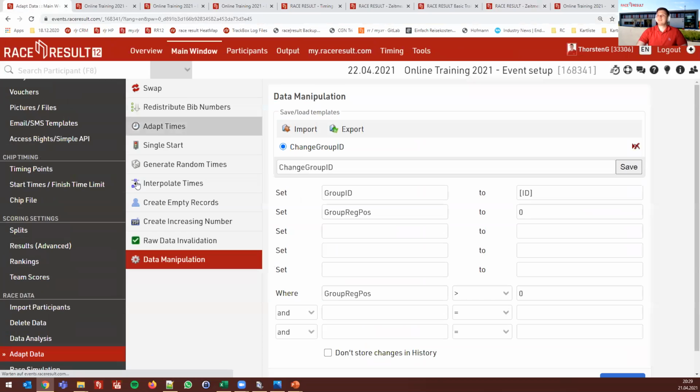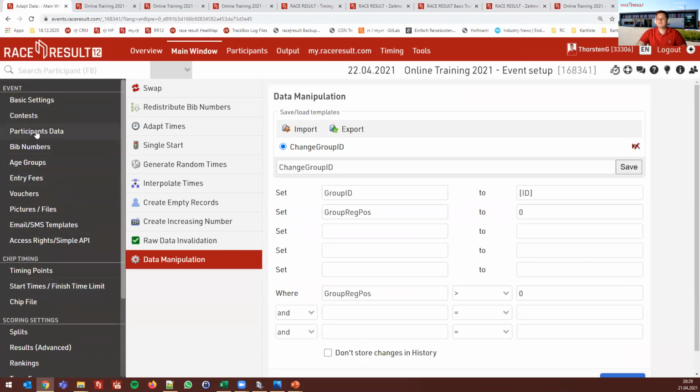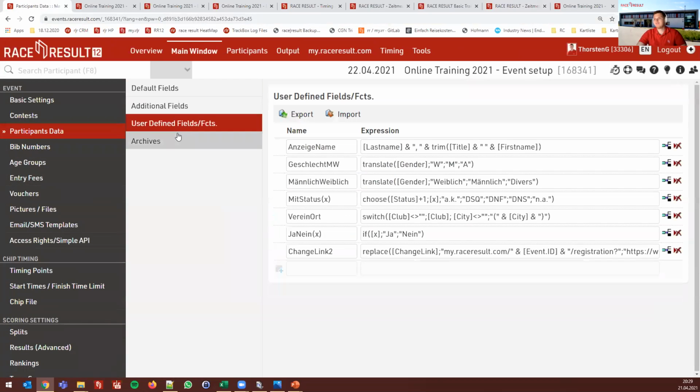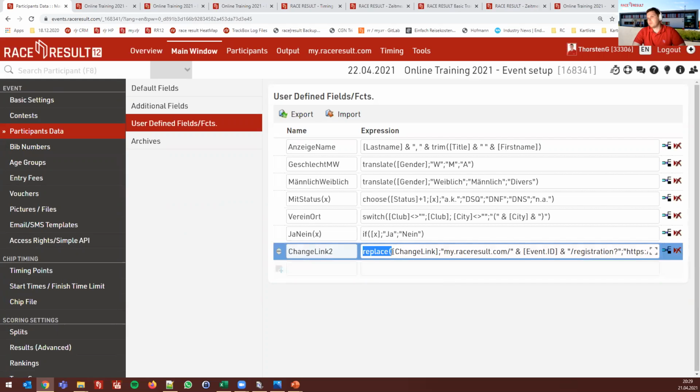And to automate that, under main window, participants data, user-defined fields and functions, we created a change link to field. We will look at the user-defined fields and functions, or fields, functions, expressions, all that next week. So this is quite a good link to it. Here we use the replace function. So in the change link, we replace my.result.com/event ID/registration.